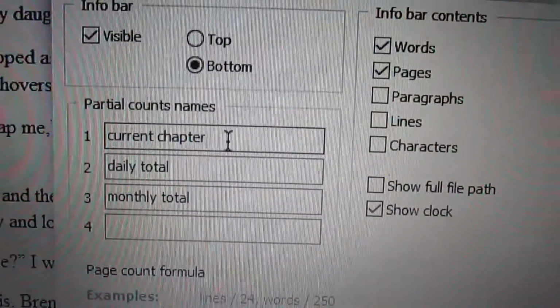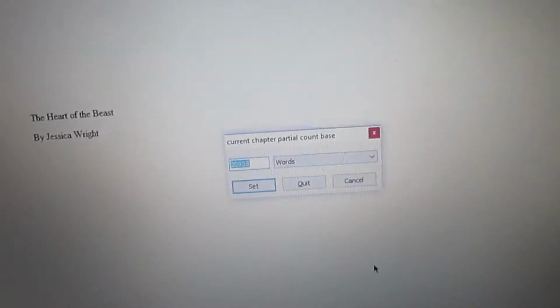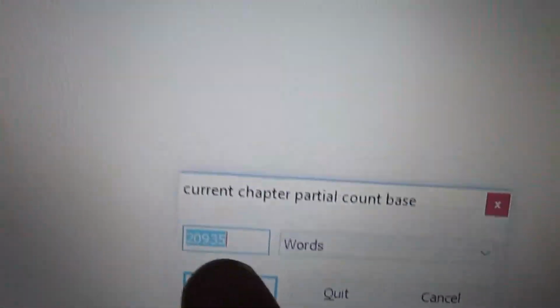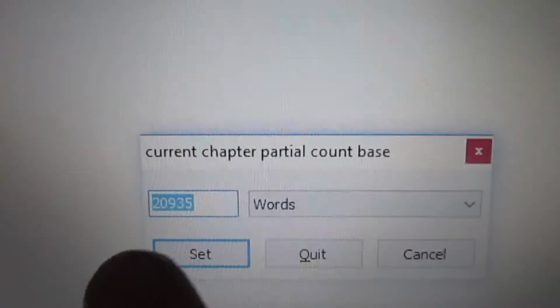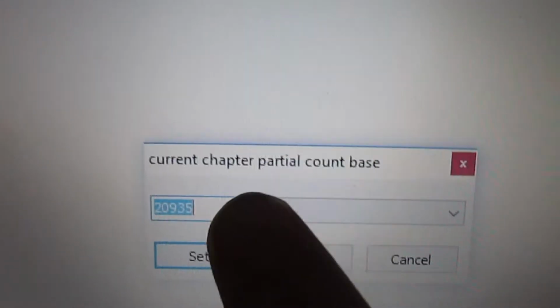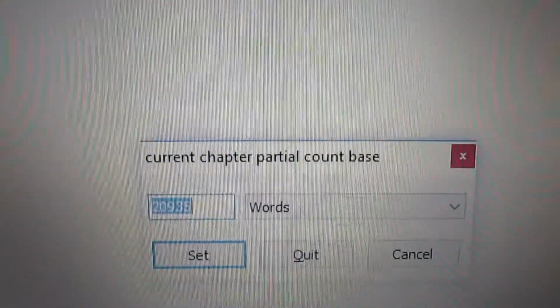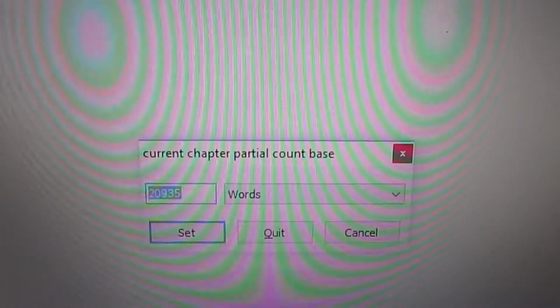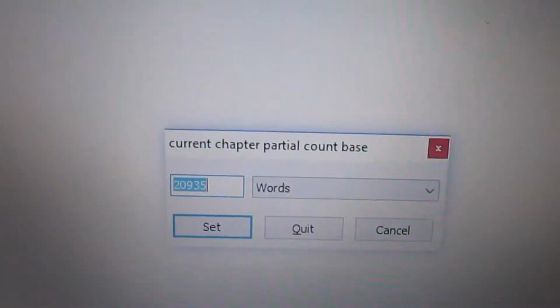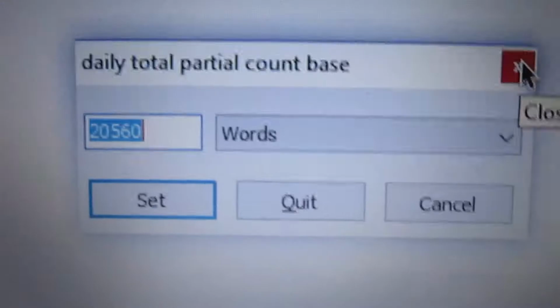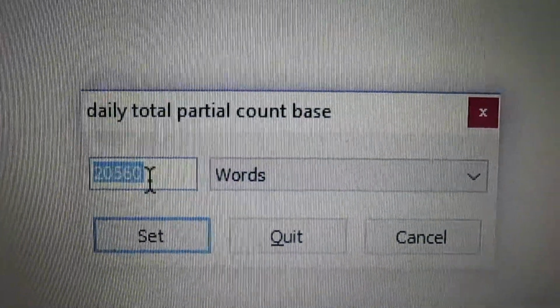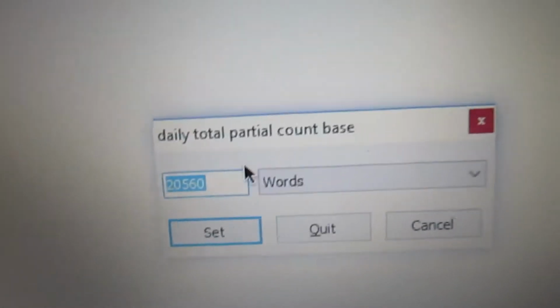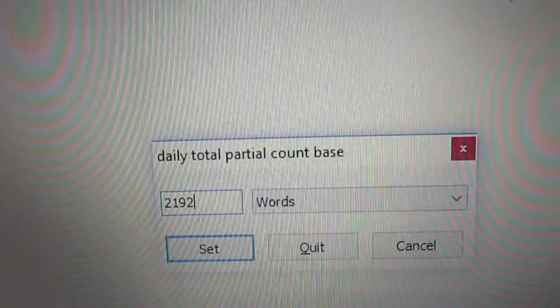So for my current chapter, what I do, I hit Control 1 and it brings up this little box, and this is my current word count. So when I start a new chapter, I put in whatever the current word count is for the chapter I just finished, and then I start the count at the new chapter, because I like to keep my chapters between 1,500 to 2,000 words, so this is a good way to track that. And then for the daily counter, it's kind of the same thing. So you hit Control 2. So this was my word count starting yesterday, so now I will update this to what the word count is now, which is 21,924. And then you hit set, and then you go back down.